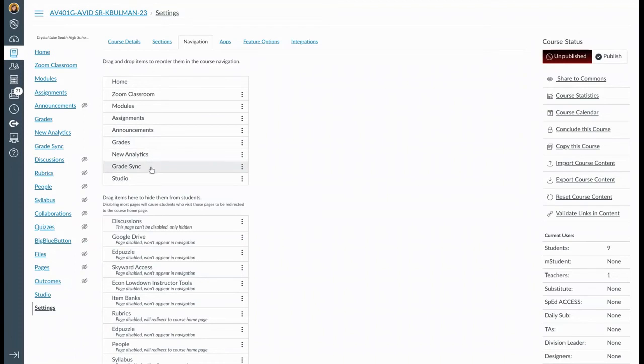And then these bottom three are ones that you're going to want to pull up to this top portion. They won't actually be visible to students, but they will turn them on or activate them for you as the instructor. New Analytics is a great way to keep track of student work for intervention purposes or to collect data. Grade Sync is where you'll be able to turn on nightly sync or to check the progress of your grade syncs and to help you with troubleshooting any sync errors. And then if you'd like, you can also turn on Studio.